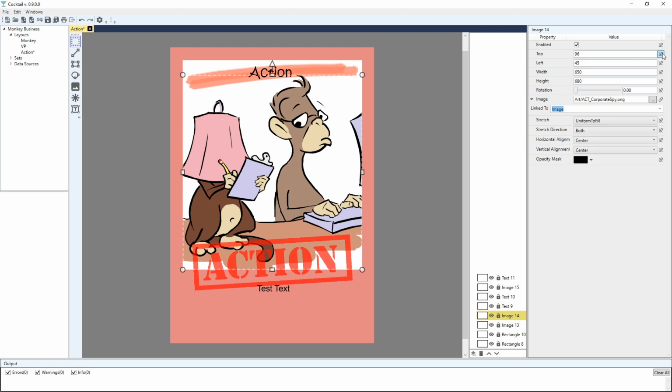Every single property in here could be linked to a piece of data that comes from a Google spreadsheet, for instance. But in this case, only the image itself is the thing that's actually linked to the data. And that's going to be used in the export process or in the printing process.